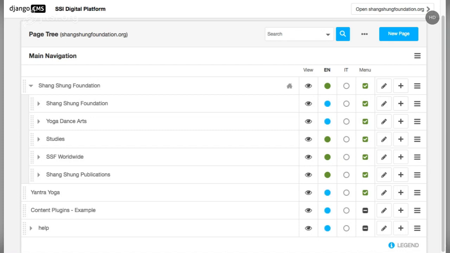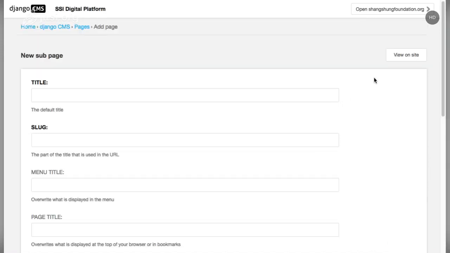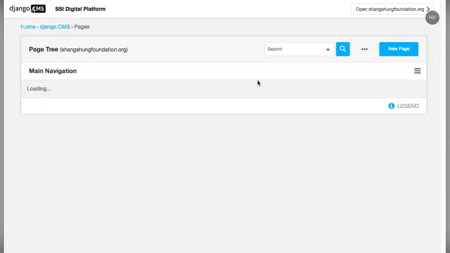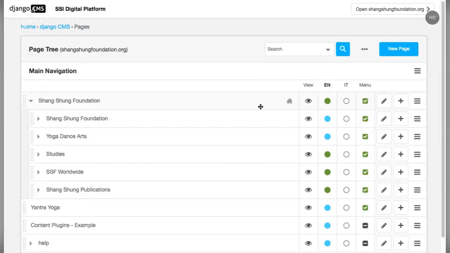We click to create the new page. There are different ways, but here the very simple way is we use this button, new page, or we click on the plus button, and then we create the subpage automatically under the page which is highlighted. Let's start with the new page.